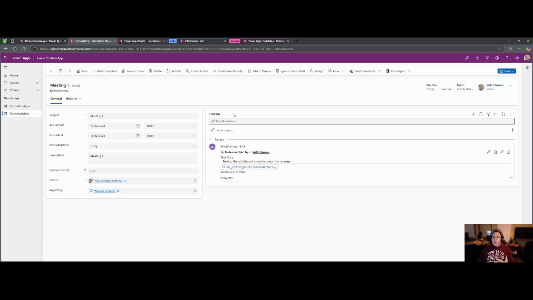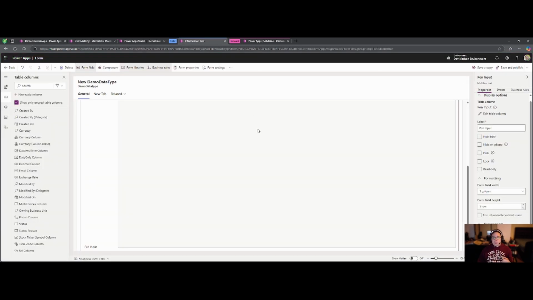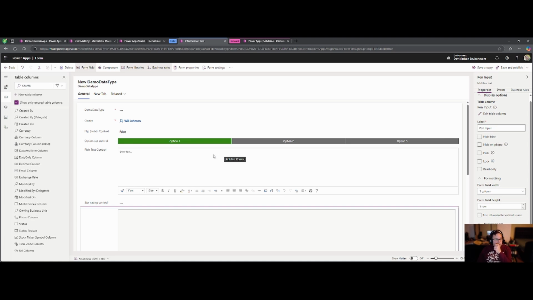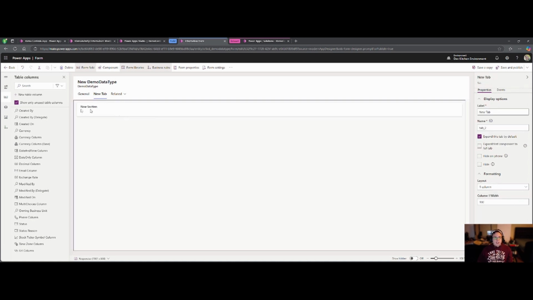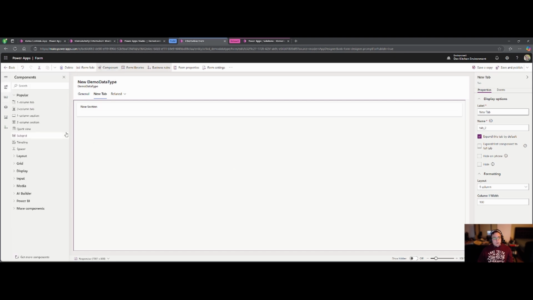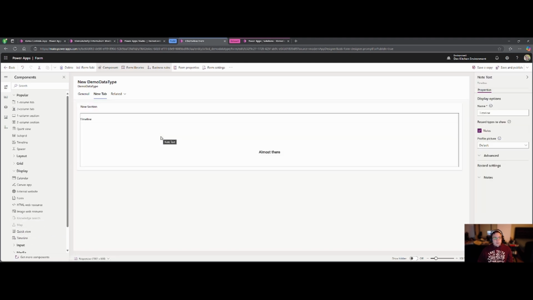In terms of applying it, it is slightly different to other dataset controls. If you want to apply a timeline control, and normally I've got a new tab set up over here, you come to the form that you want to edit, and you've got this little box over here that says components. And then what you do is you choose, it should be under, there we go, display timeline.